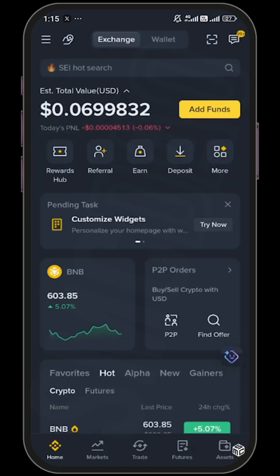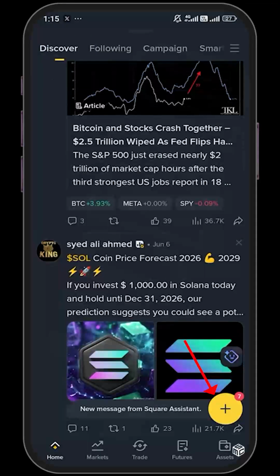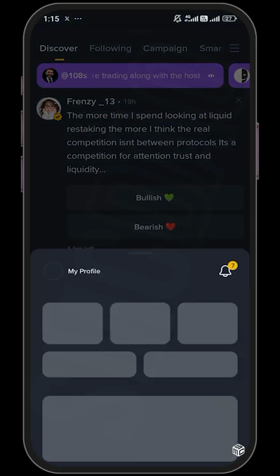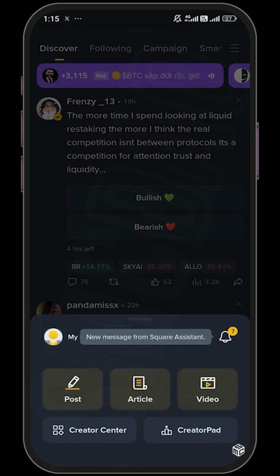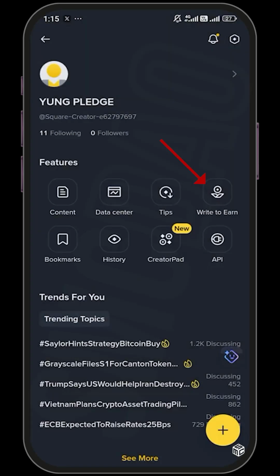When you open your Binance app, try and scroll up. When you scroll up, you will see this plus sign at the right hand corner of your screen. Click on this plus sign. When you click on this plus sign, go to this Creator Center. When you get to this Creator Center, you will see Creatorpad here. You will see Write2Earn here.